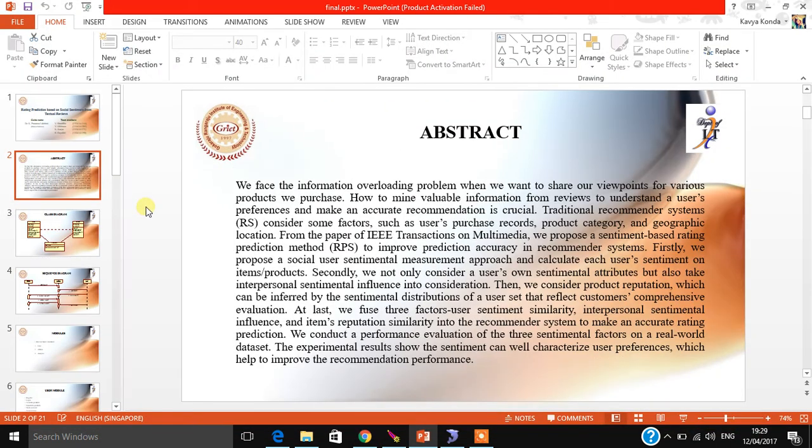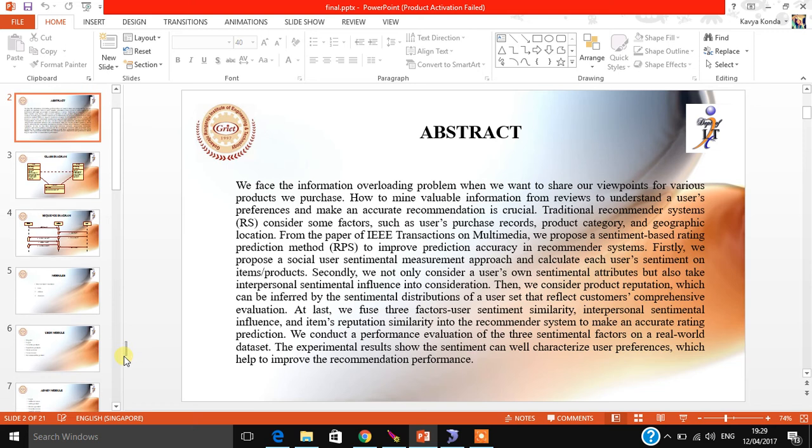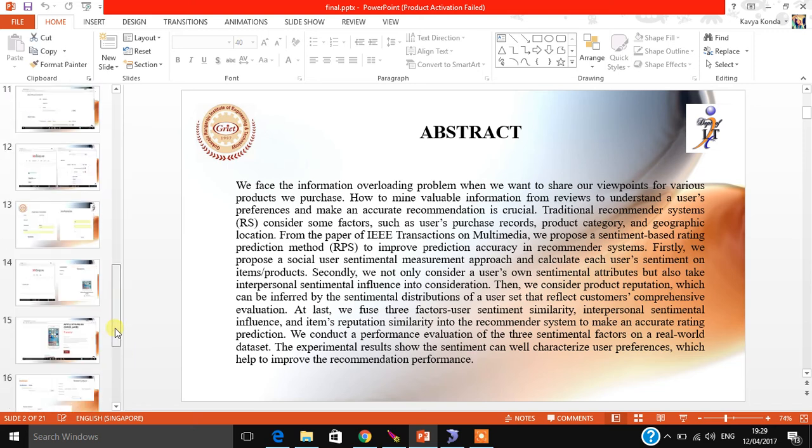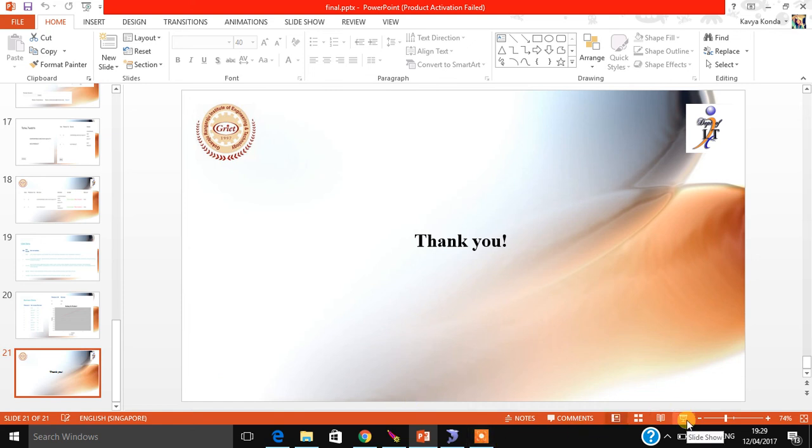So we've used a different technique instead of matrix factorization. Yes, we've used part of it but not totally, and this is how we implement our project. Thank you so much.